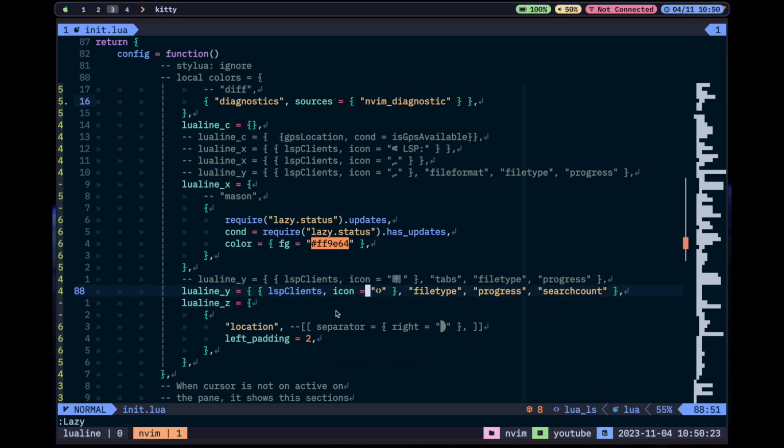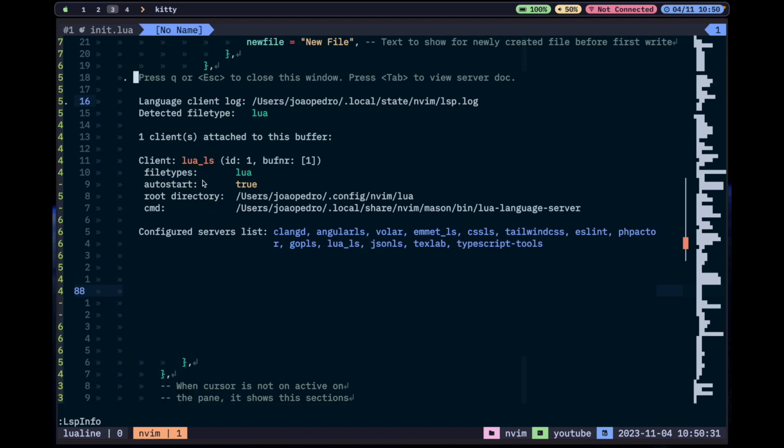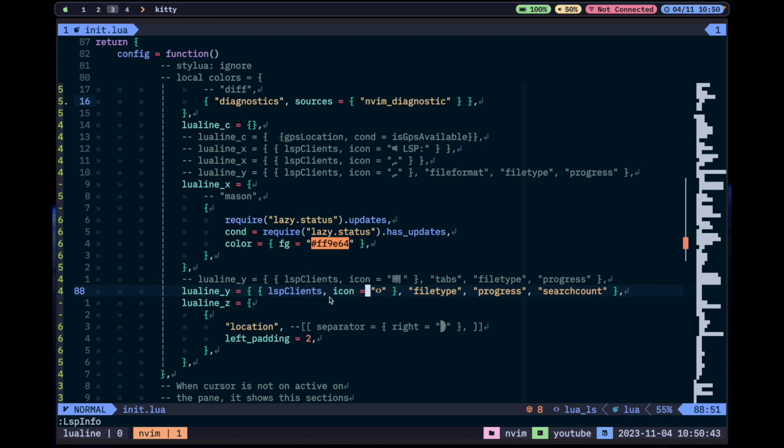LSP client. This will say what LSP is attached. If I come to the LSP info, it will say I only have one Lua LSP that is attached. So it will only show one, which will be the one on the top, basically the first one that we attach. But it will be responding. What this means is that, for example, now I have init.lua. If I add init.json and go there, it will automatically change here to the LSP that is attached to that buffer, basically.